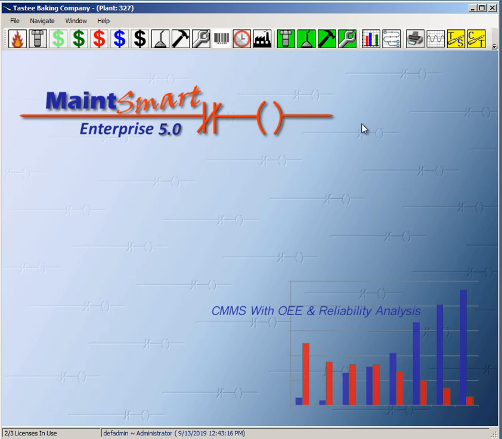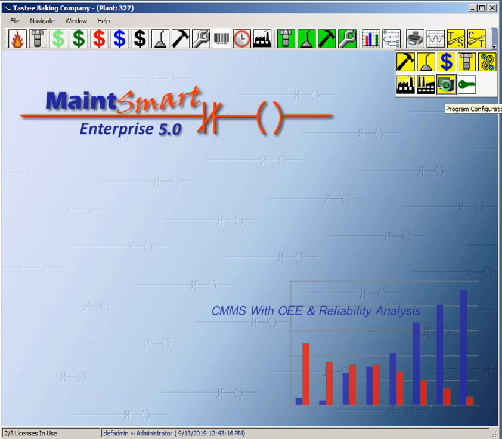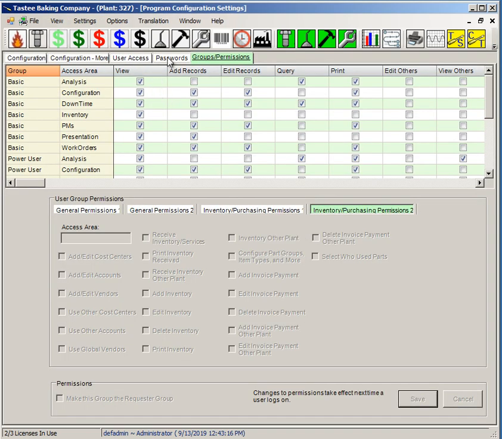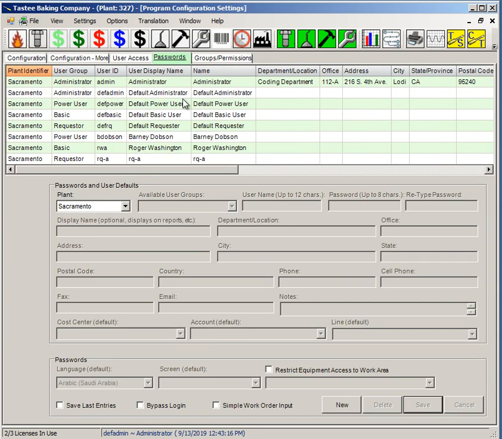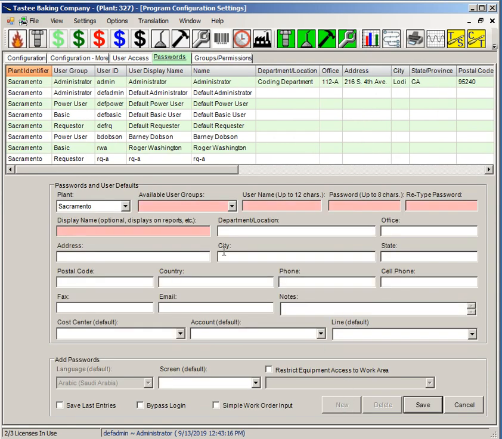Now, what if I want my technician to only see his own work orders or his own preventive maintenance? Well, there's a way to do that in MainSmart. I'm going to go back into program configuration, and in this case I'm going to add a password for a login. I'll click new, and I'm going to make this person a power user, J. Smith, and I'll give him the password.